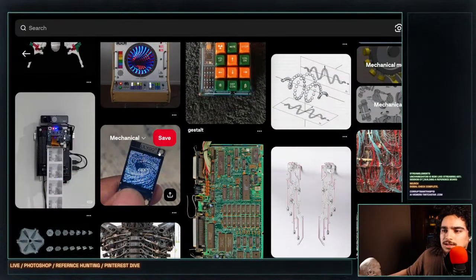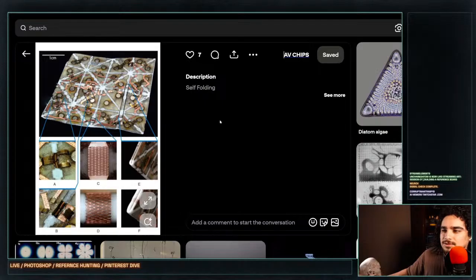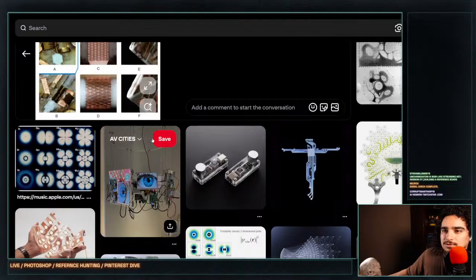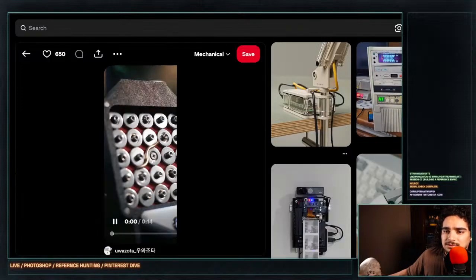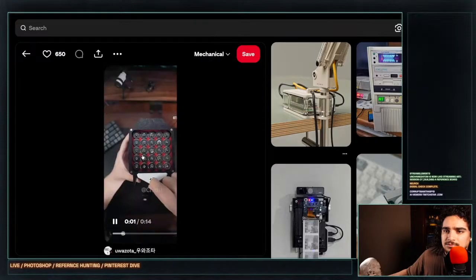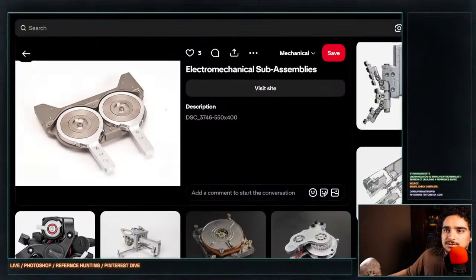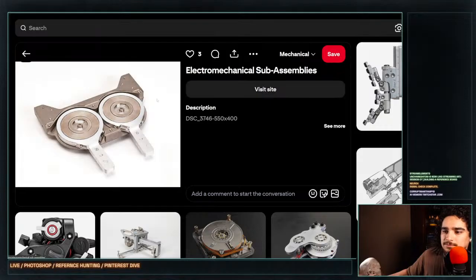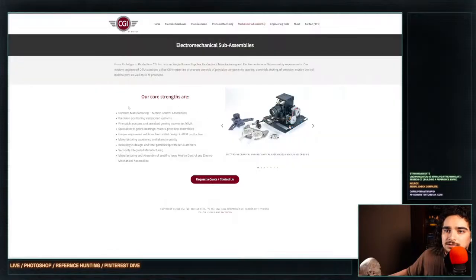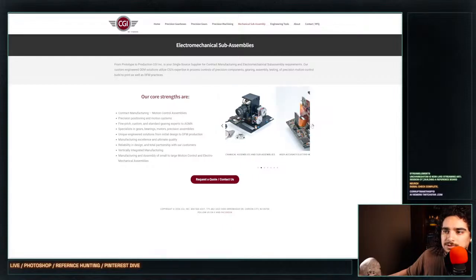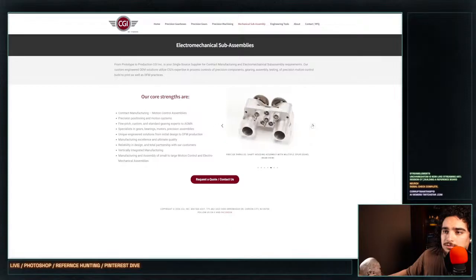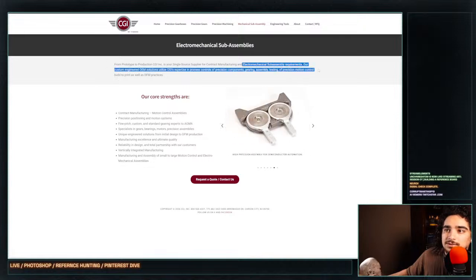One of the things I'm trying to figure out is connection points that are a little different than just ports, even though we haven't gotten to really any ports here. What's this? Cool. Probably nothing that we need. Colossal, we kept that one from earlier. This is probably purely a mechanical piece. Electromechanical assemblies and sub-assemblies. I don't know what this is. A prototype. What are they selling here? Electromechanical sub-assemblies are custom engineered OEM. CGI's precision components, gearing assembly, testing, precision motion control, fine pitch custom gearing.